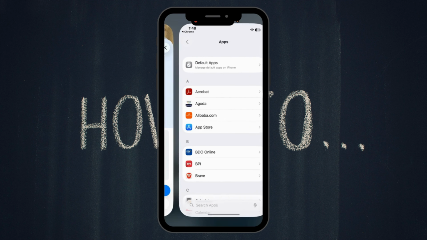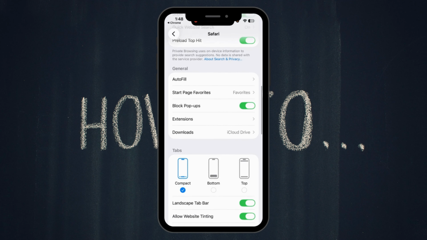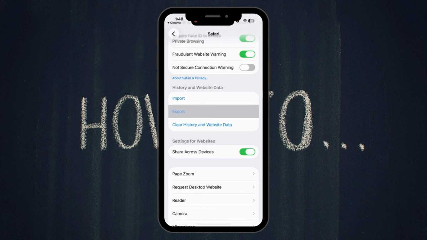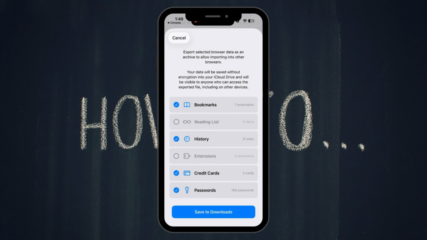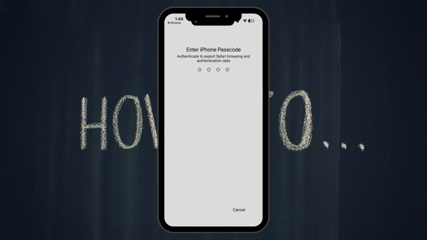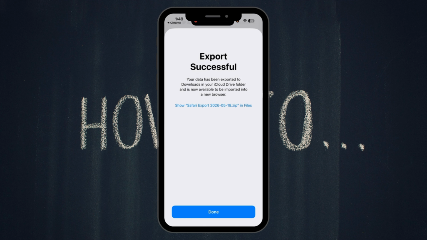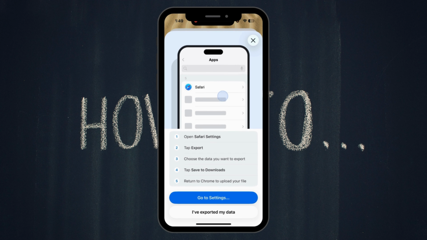So just click go to settings and scroll down and look for export. Click export and click export to files. Then select the files that you want to export. Then click save to downloads. Enter your passcode and your data has been exported. So just click on done and that's basically it.